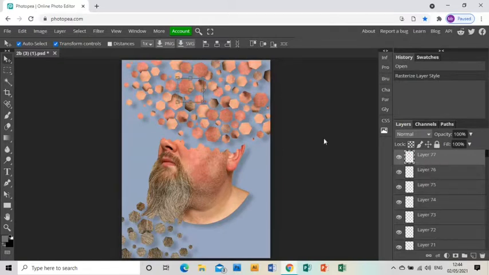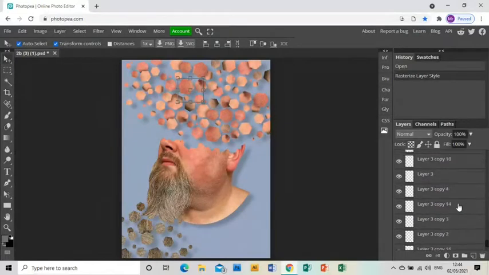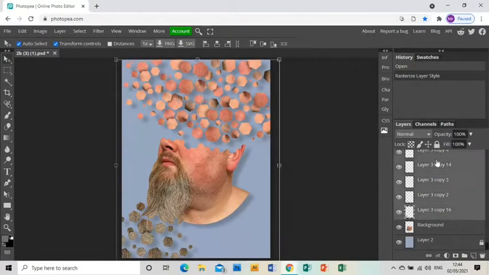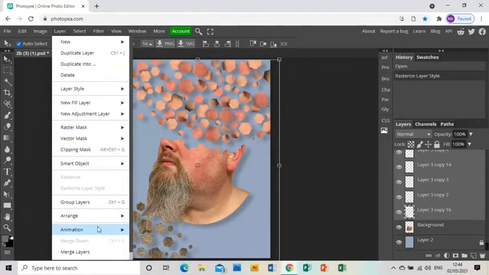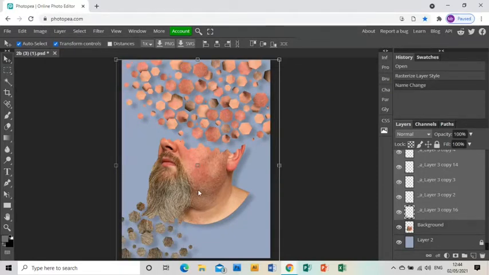Okay, right, so now I want to select all my layers except for the bottom layer with my face on it. I just want to grab all of the fragments, and I'm going to go layer, animation, and make frames. And that's going to turn each of the layers I selected into its own frame in an animation.